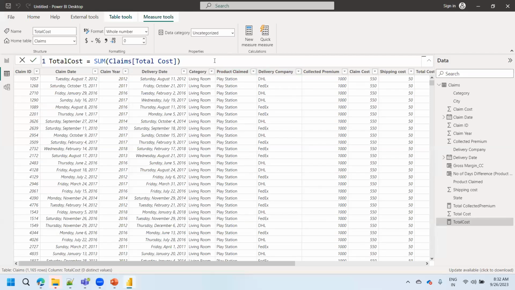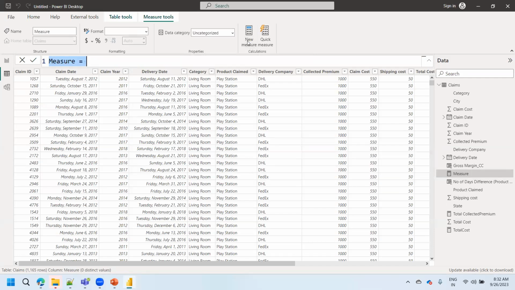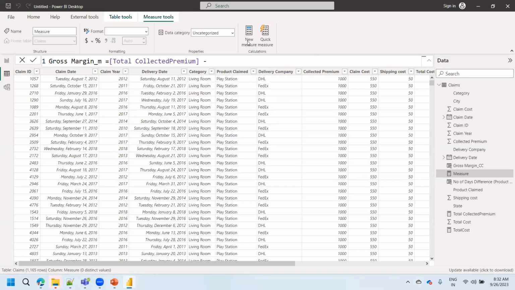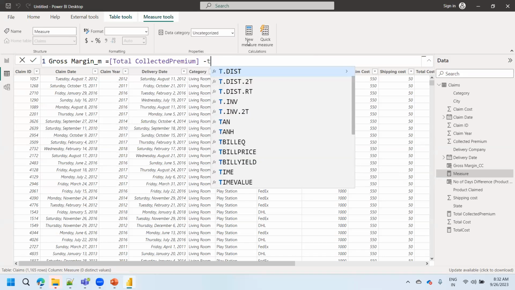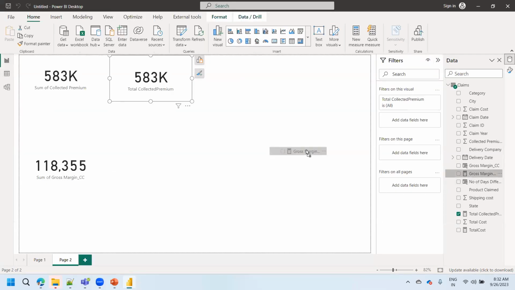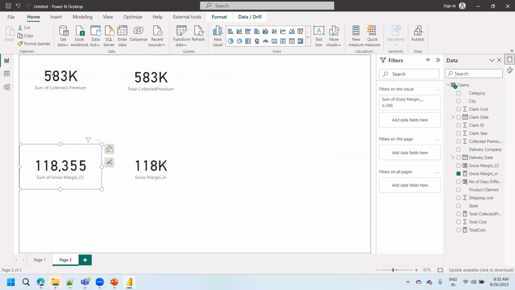Now on top of it, I will create one more measure, that is gross margin. Okay. Gross margin, that is the requirement for us. M stands for measure, is equal to, I can reuse my created measures, total collected premium minus total cost measure. Validate it. Just try to drag and drop. Are both the same or completely different? Are these values the same?